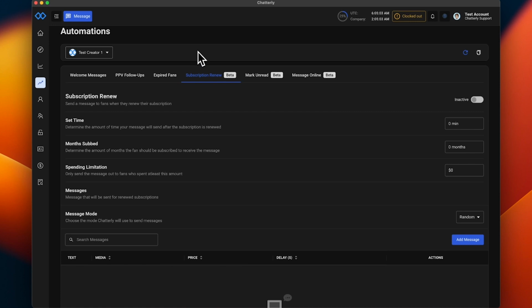We've also got our subscription renew, which is currently in beta. As you'll see, these next 3 features are in beta. So if you want to turn on a feature like this, all you need to do is click turn on. You can also set the time. So basically, whenever a fan renews their subscription, you can thank them for doing so. This is how I would use this feature. I would add a message thanking them for their time. Maybe you add a rebill incentive like a video or a picture, and you can have all that information on here. You can also have a time limit set to send this message out.